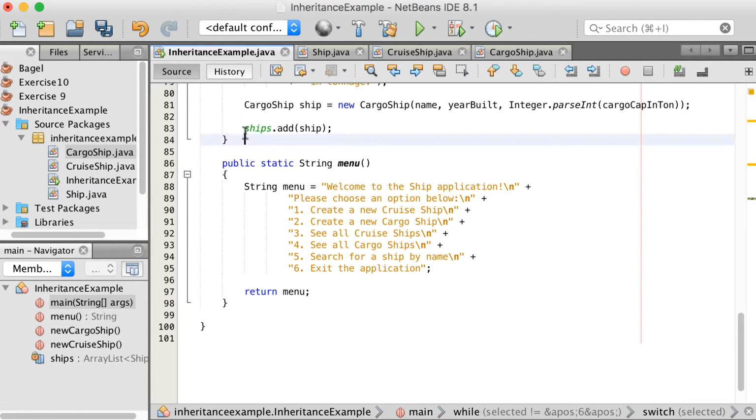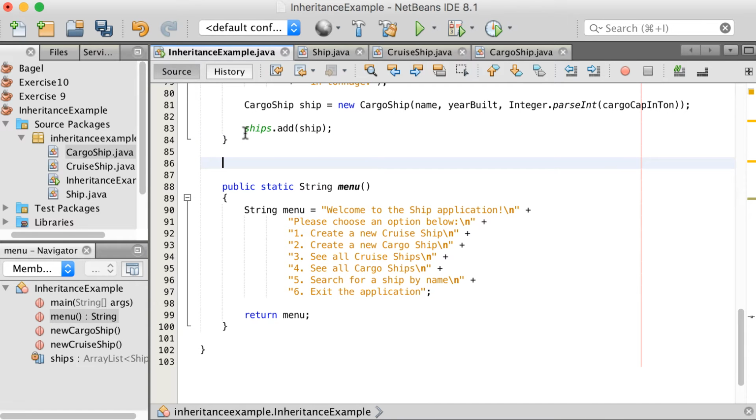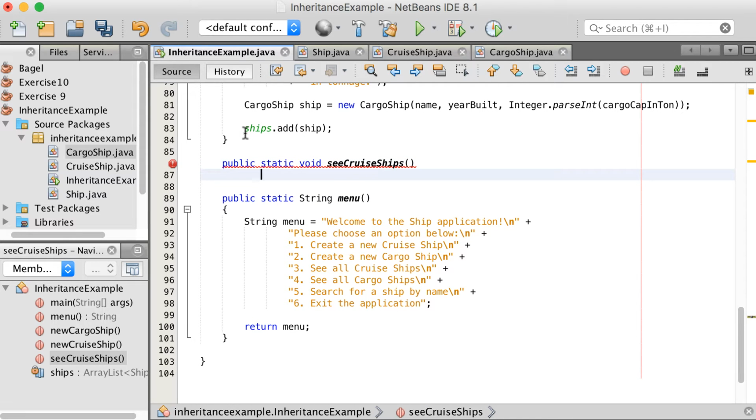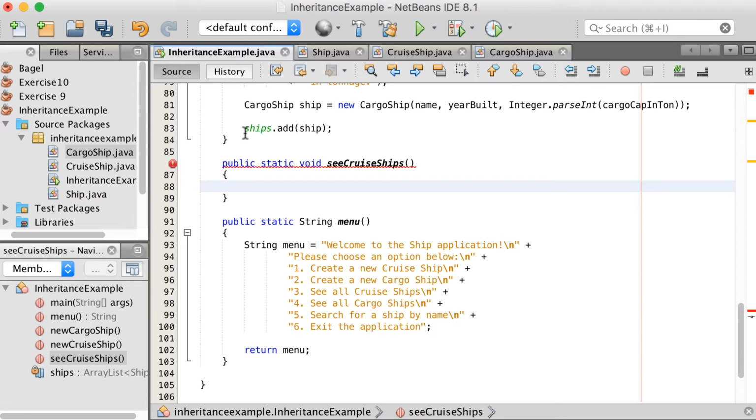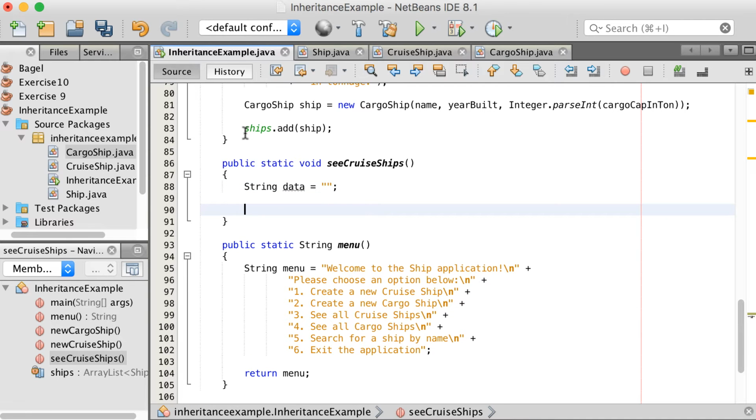So let's create a method for that as well. So we're going to have a public method, public static void, and we're going to call it seeCruiseShips. Now in this method, we need to run a for loop and then set up some sort of a string variable that we can display to the user. So I'm just going to call it data and then start it off as nothing.